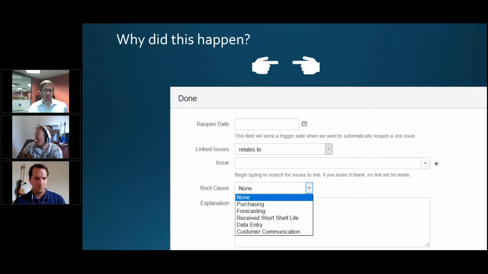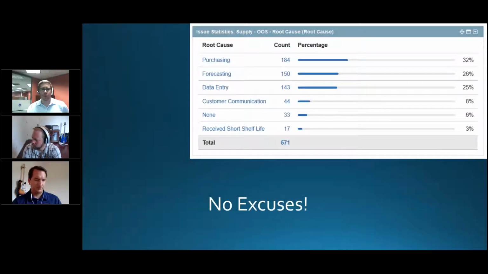So this is a transition screen again, and they have to give us an answer and say, what's the root cause? And then give us an explanation if you want to in the field below. So now there's no excuses. I can write a report on that, and this is another thing that I look at regularly, and I can see what's causing our issues.